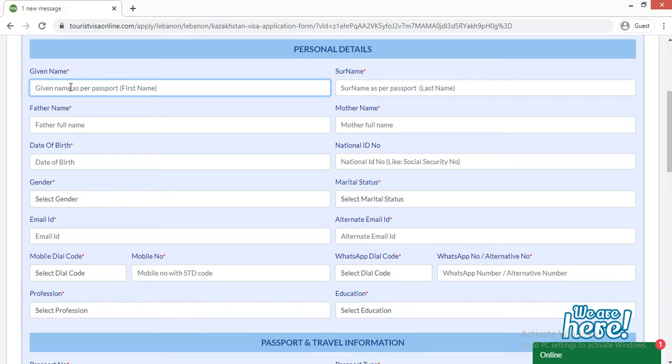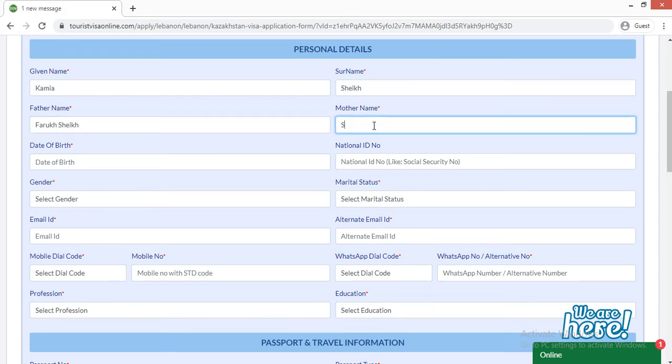In the first field, you have to write your first name, Kamya Sheikh. Then the father's full name, that is Faruk Sheikh. Mother's full name, that is Shabana Sheikh.